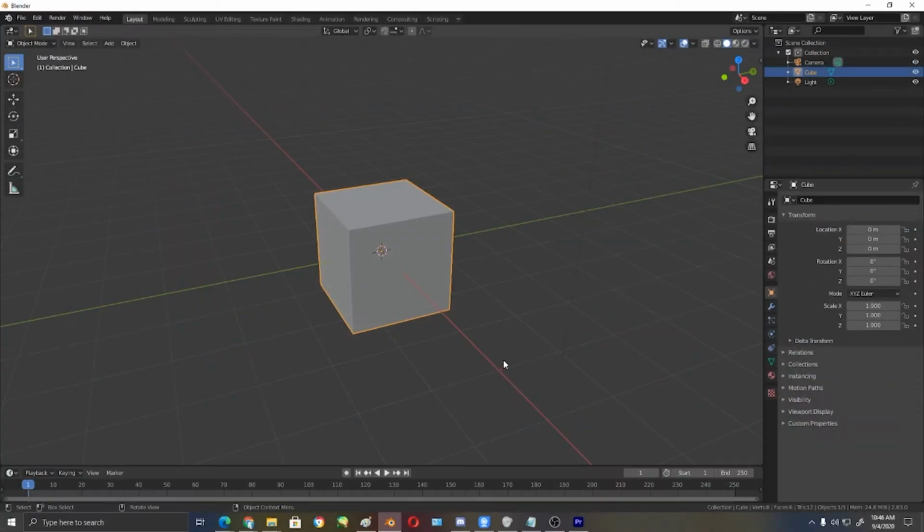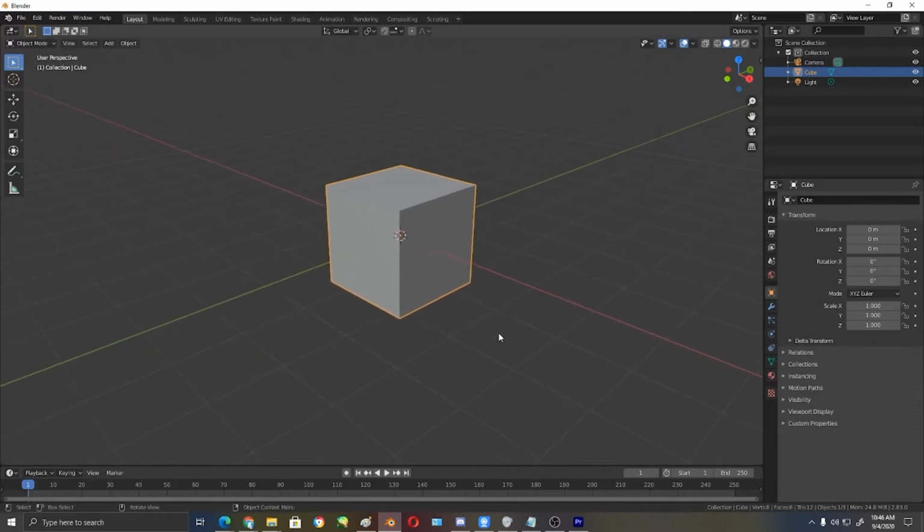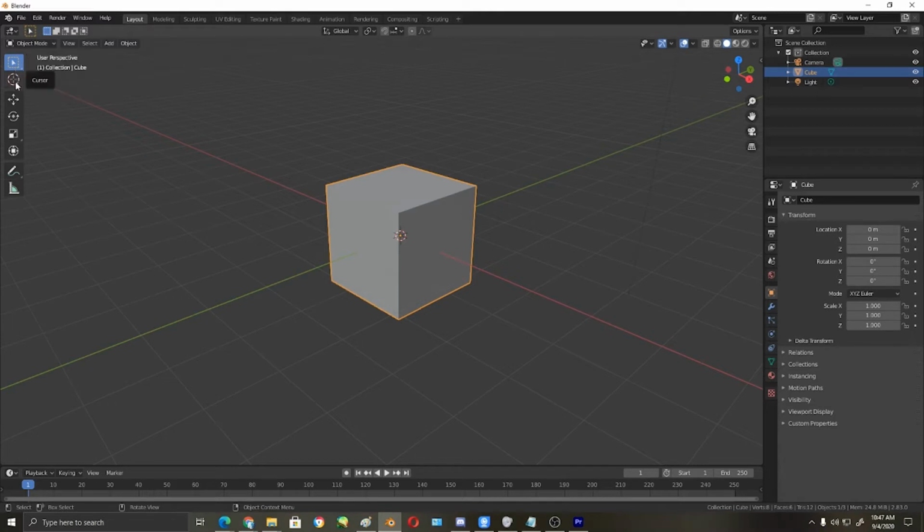Alright, so welcome to our introduction to Blender. Once you open Blender, you can see the 3D workspace. Now let's look into the different parts of Blender's user interface. On the left side of the screen, you can see the toolbar. The toolbar allows you to select.